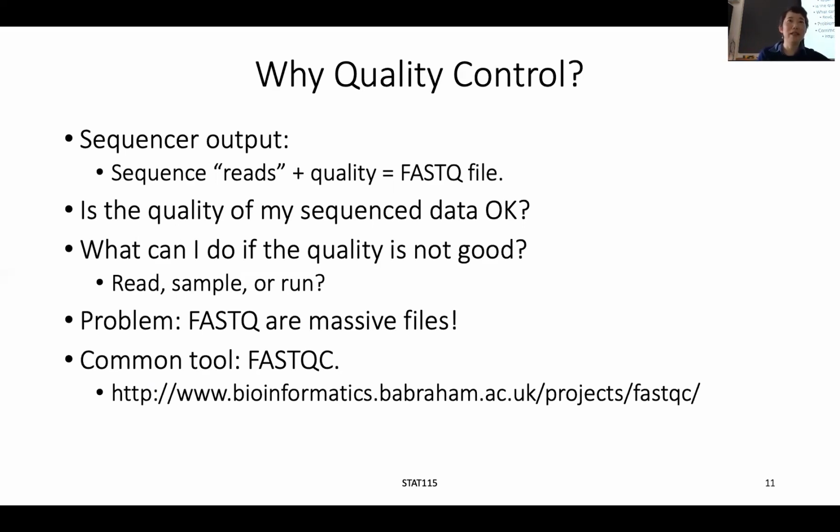That's the sample preparation step. If the whole run is bad, meaning that all the samples, all the lanes are giving you bad quality data, it means that the sequencing facility should resequence it for you for free, right? So that's why you kind of need to know this.